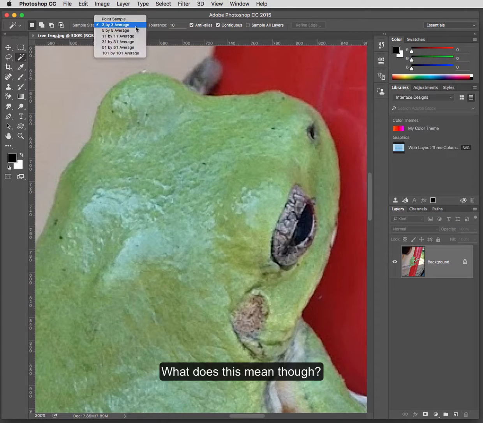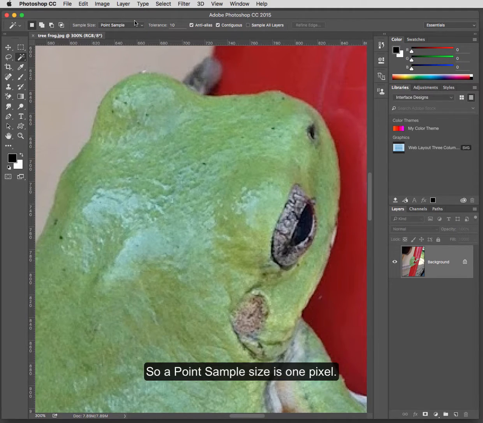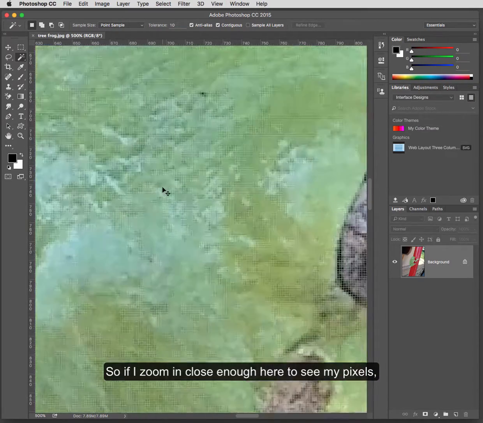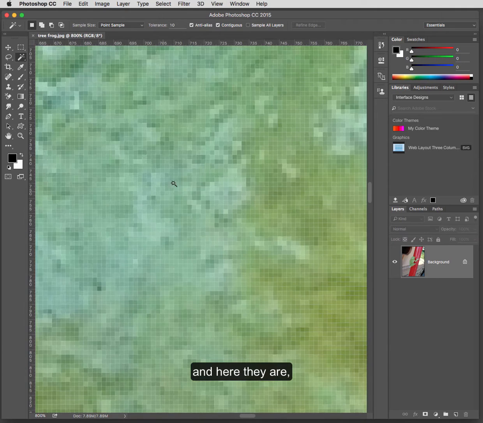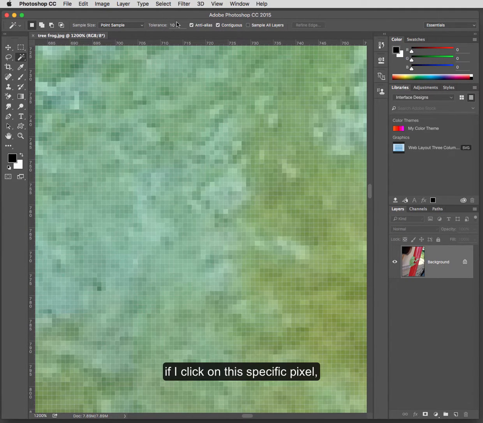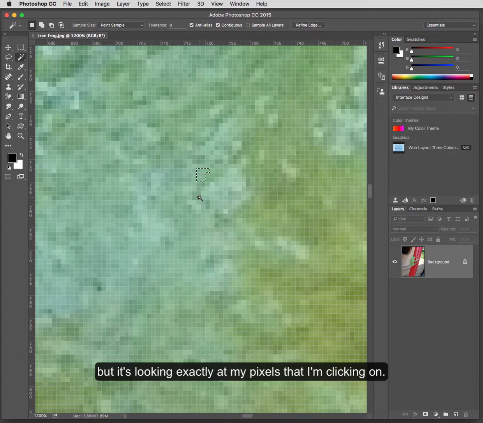What does this mean though? So a point sample size is 1 pixel. So if I zoom in close enough here to see my pixels, and here they are. If I click on this specific pixel, let's have a tolerance of just 1, or even 0 we could do. And I click right here. All right, so I'm getting a few pixels selected, but it's looking exactly at the pixel that I'm clicking on.